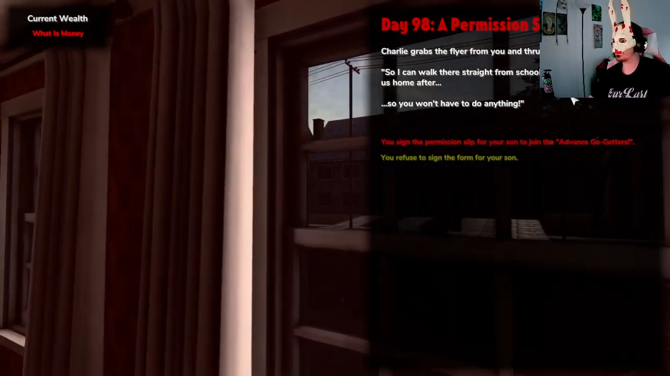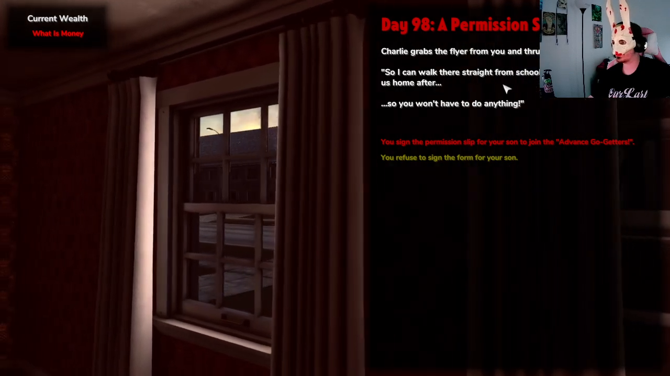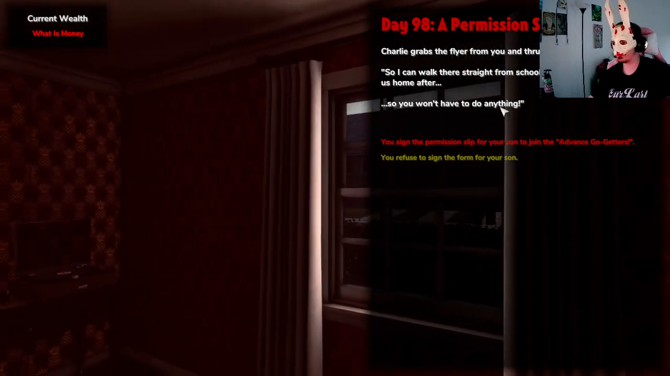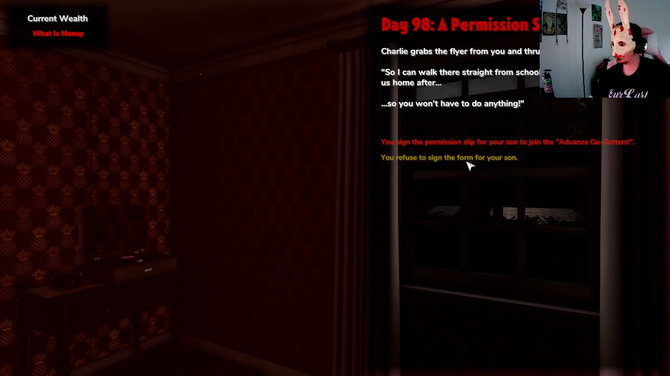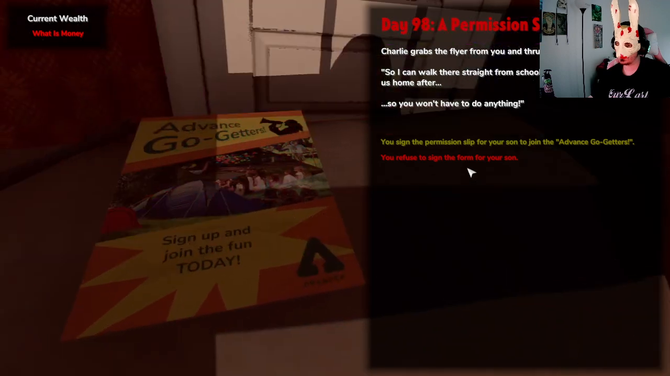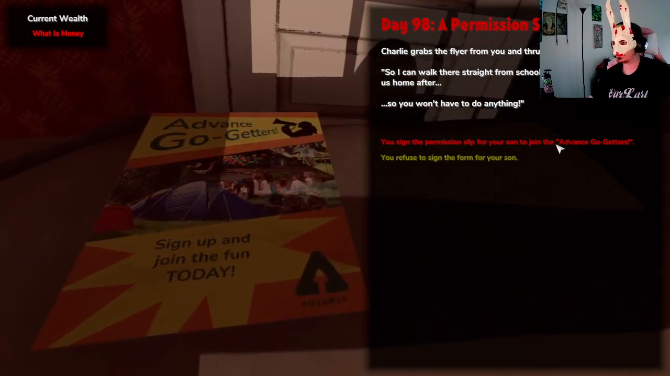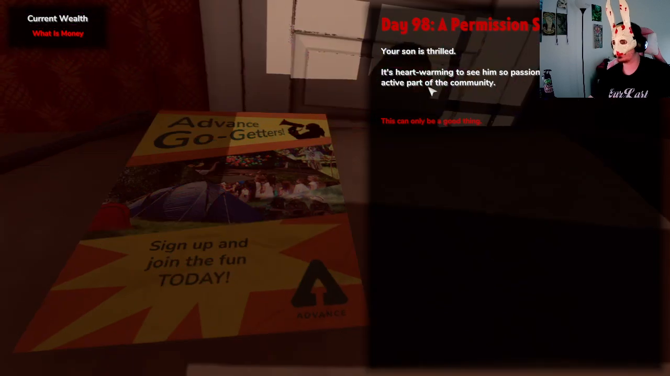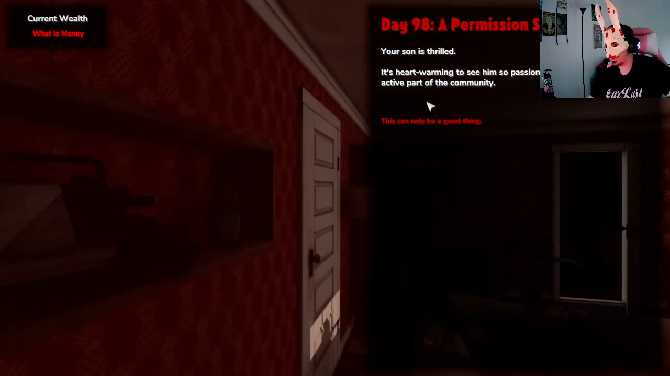Charlie grabs the flyer from you and thrusts the form into your hand. So I can walk there straight from school, and Ben's sister can shop us home after. So we don't have to do anything. Sign the permission slip for your son to join the Advanced Go-Getters. Your son is thrilled. It's heartwarming to see him so passionate about becoming an active part of the community.